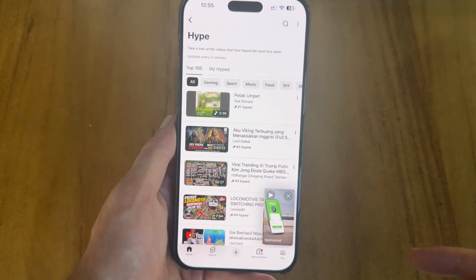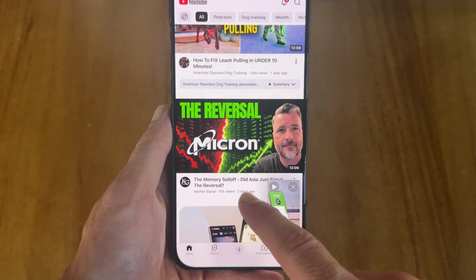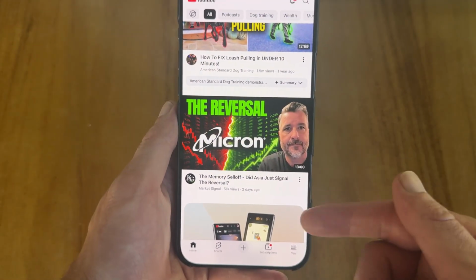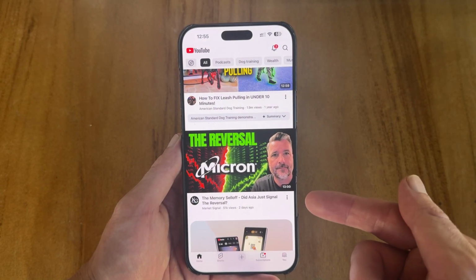Now if you don't see the hype option, another reason for this is the video needs to be posted within the last 7 days. So it's essentially a way to promote new and trending videos. So if the video is older than 7 days, you won't have the option to actually hype it.